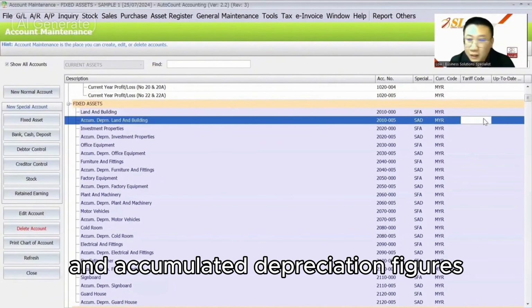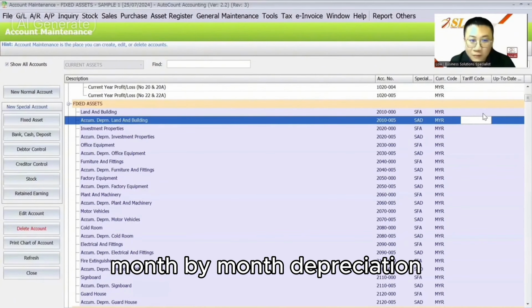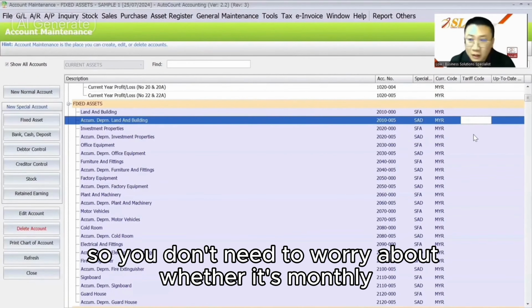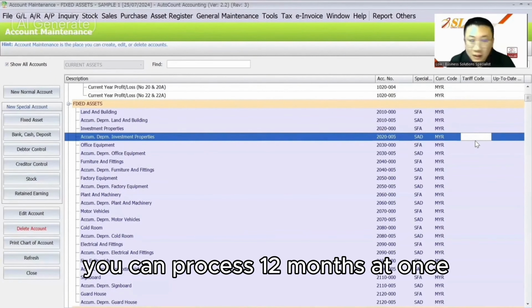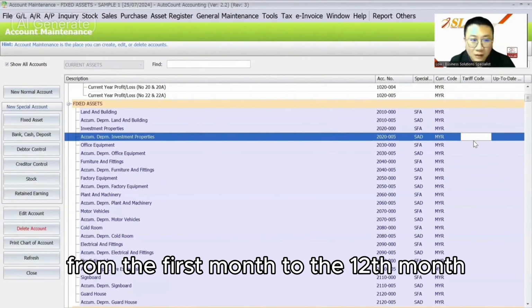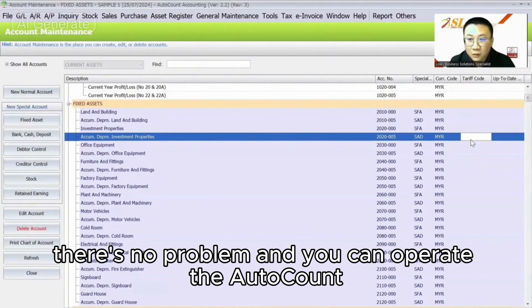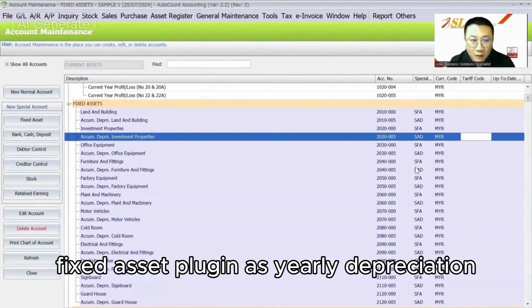For the next year, it is monthly depreciation, or month by month depreciation. So you don't need to worry about whether it's monthly or yearly. That's not important. You can process 12 months at once, from the first month to the 12th month, and process that depreciation all at once. You can also process it month by month, that's no problem. And you can operate the AutoCount fixed asset plugin as yearly depreciation.